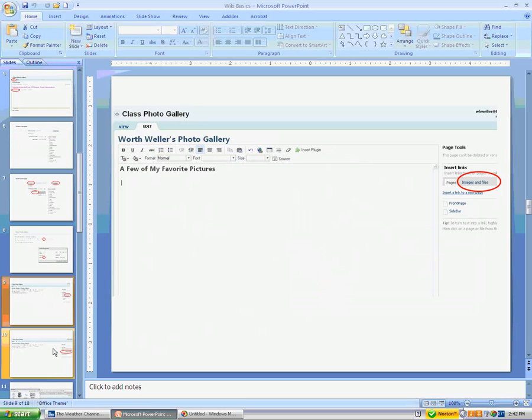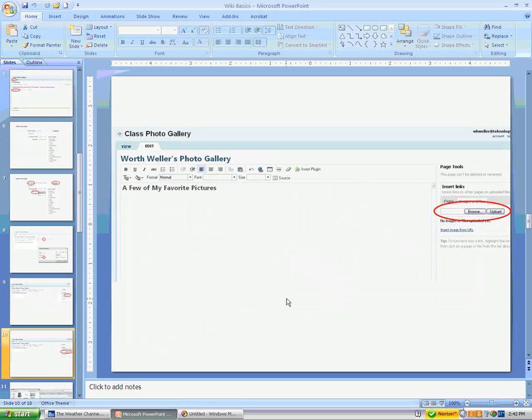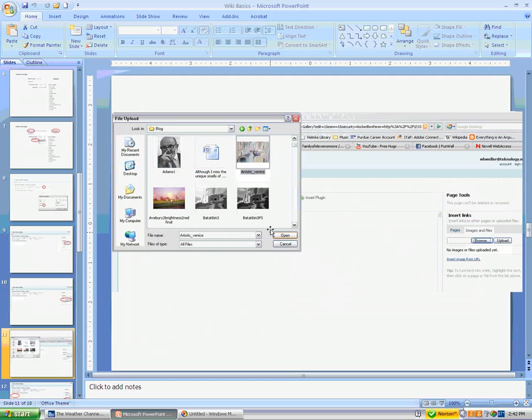And what you're going to get is this. You're going to get a Browse button and an Upload button. Hooray! So you click on the Browse button, and it takes you to your pictures, okay, where you have them put.